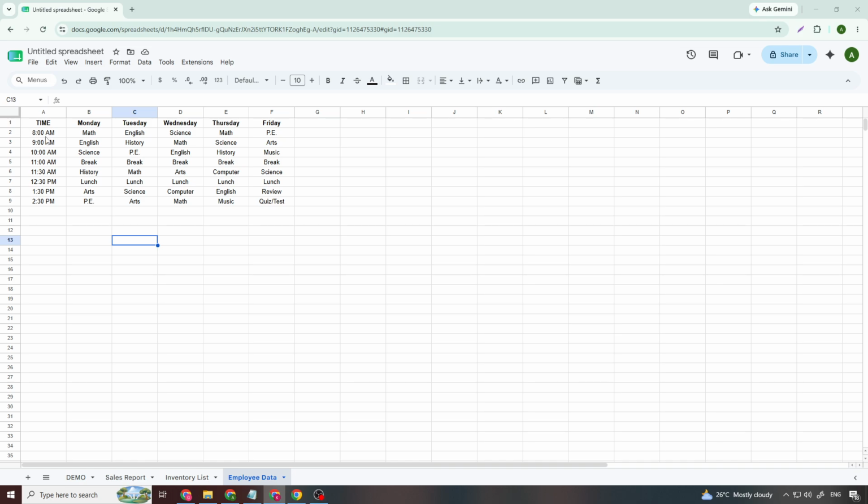In row 1, type Time in cell A1, then add the days of the week from B1 to F1, Monday through Friday. Add more days if needed by extending the columns.